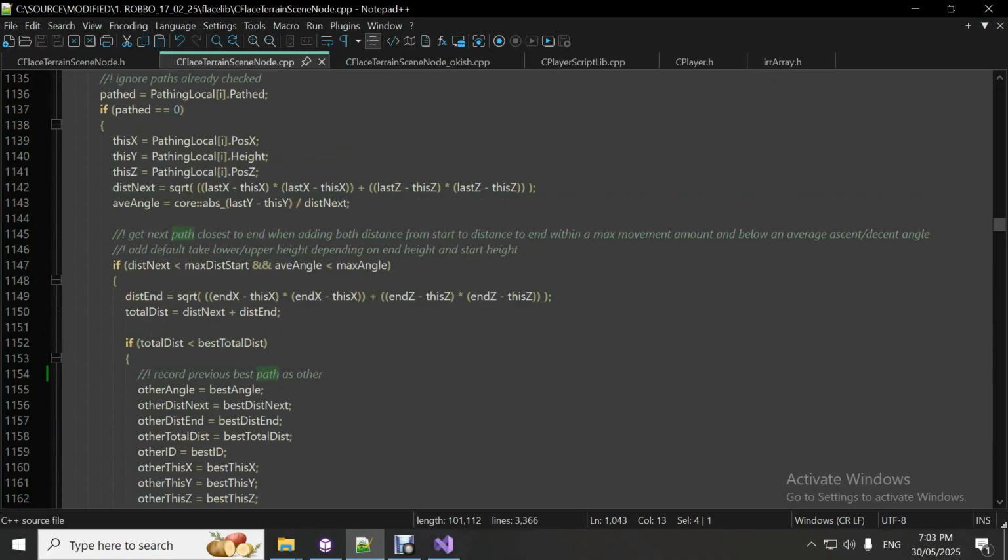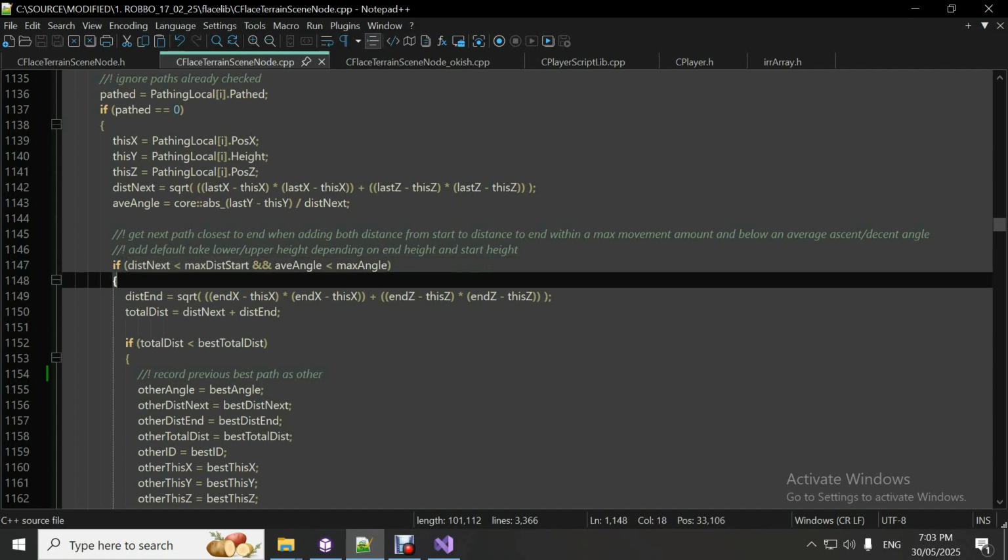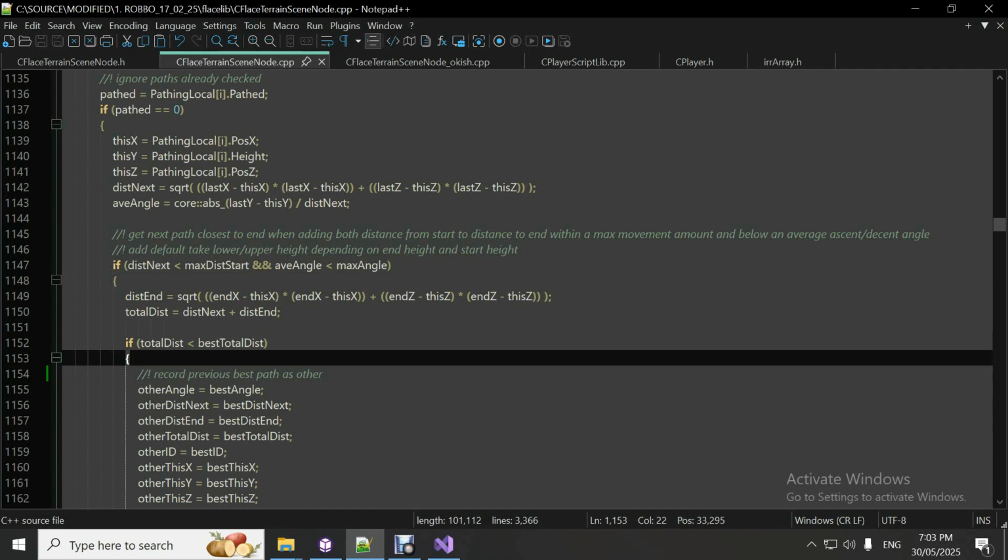So I've manually relied on the closest next path from the starting position heading towards the end position. But not only that, it also looks at the average angle change, so the change in height divided by the distance of the next path that you're looking at, and it's got to say, is that within a certain angle? So it's basically an angle ratio between the height and the distance, and that ratio has to be below a certain maximum height ratio, otherwise it's too steep to go up or down to the next path in the cycle.